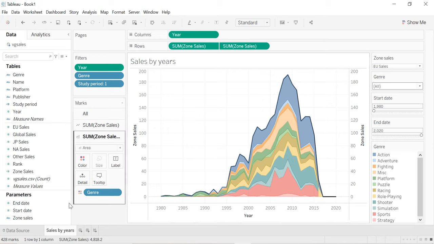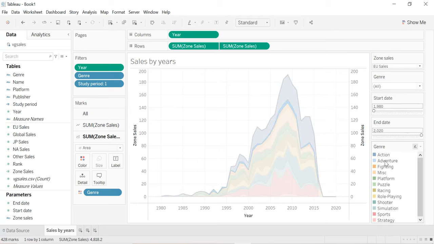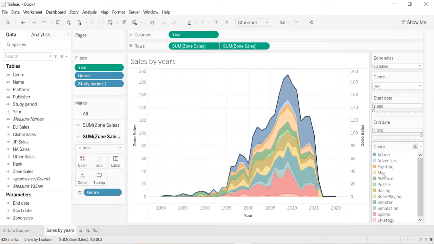And it is better than having multiple worksheets to create charts for Europe, global, North America, other sales, and other genera, etc. Okay, so it is much, much better to have these parameters that help us to create an interactive plot. Okay, so here we have our legend. The blue is action. For example, if you click on action, adventure, right, risk, etc.